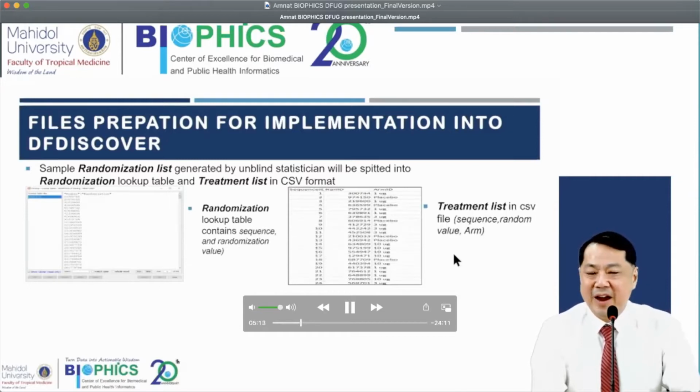As you can see, there are 3 columns here: the sequence column, the randomization value, and the arm treatment. This list will be handled by the unblind user or pharmacist only. Nobody else should have access to this particular file because it is confidential. It should be opened only at the end of the study to unblind. So that's the key element of how to do the randomization control in the system.